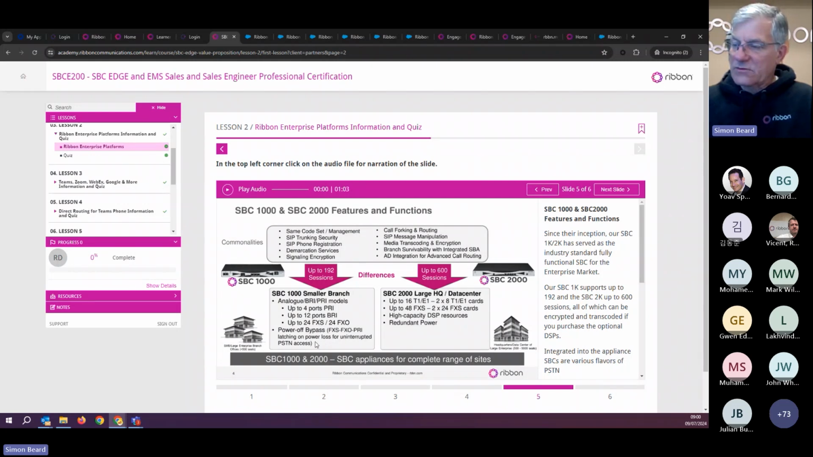It also has what's called a power off bypass, which means that in the event of power failure, it latches all the primary rate and FXS, FXO ports directly through to the PSTN access, so that calling can still proceed between those ports and the PSTN.